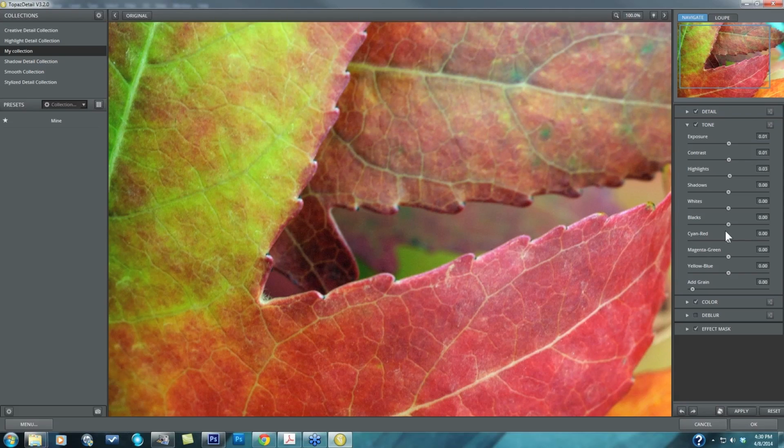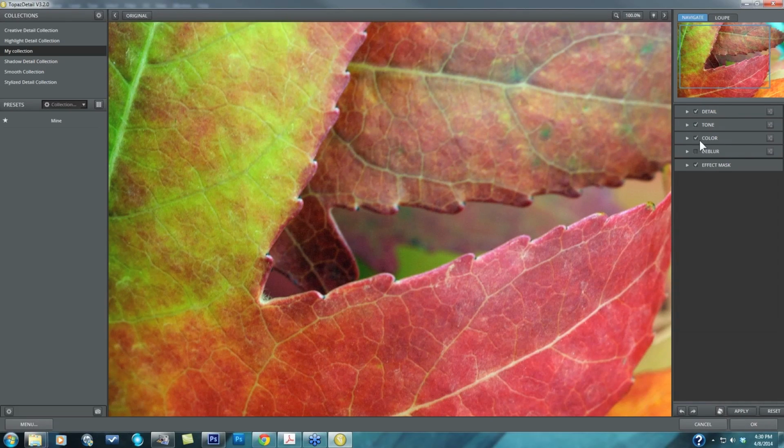I find that it can really give you some very cool looks as you're working with your image with these tone sliders. Within the tone module, you'll also have the ability to add grain, and it's just going to be a monochromatic type of grain that gets added into your image. So you can add that by just going to the right with your grain slider.